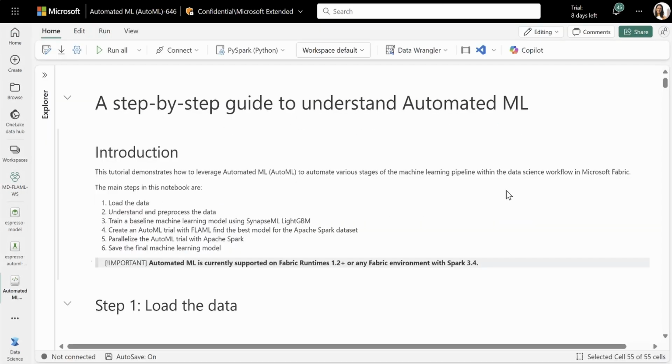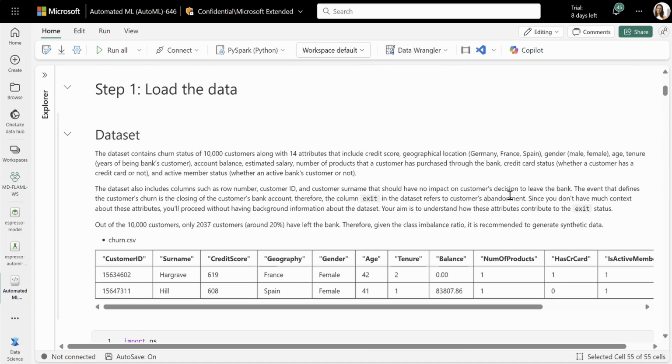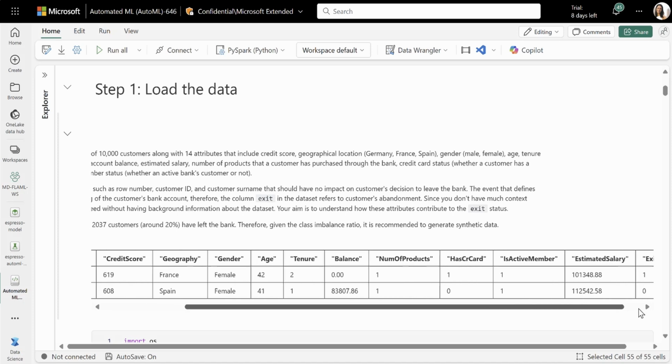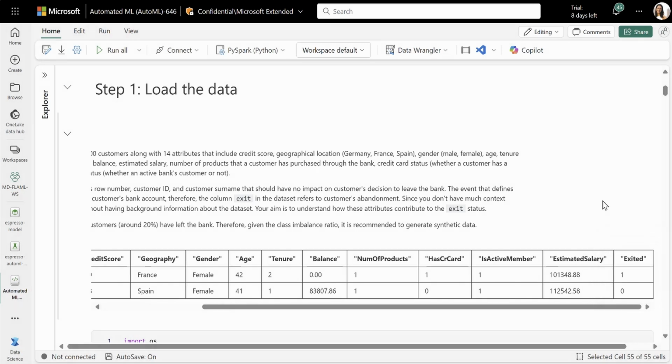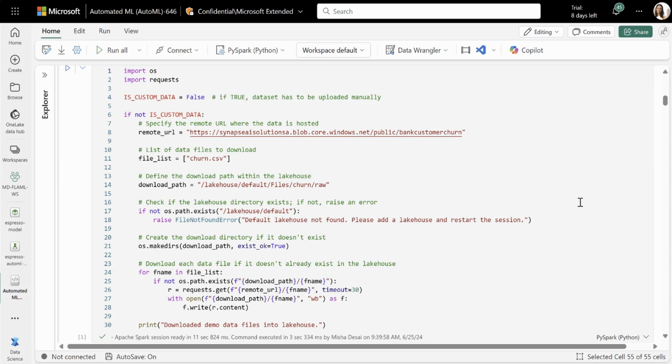So in this demo, we'll take a look at a step-by-step guide that walks us through a few different automated machine learning scenarios and how you can use it within your Fabric Data Science workspace. Now, one of the first things that we'll do is we'll load our data. Our data contains the churn status of 10,000 customers and includes the attributes of things like their credit score, the geography, the number of products that they've used, and most importantly, our prediction variable, whether or not they've exited the bank.